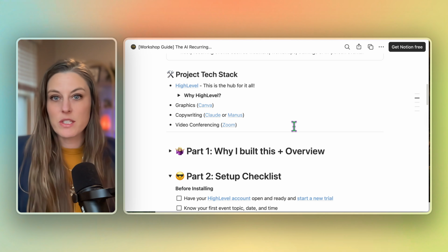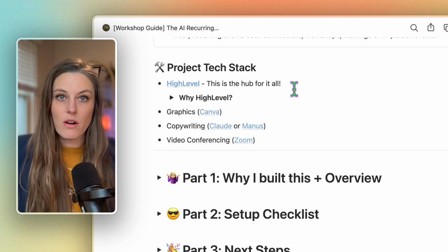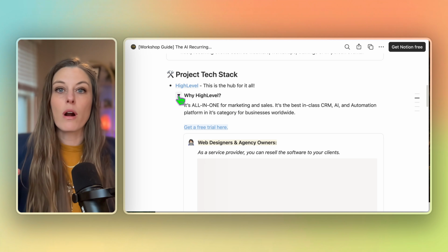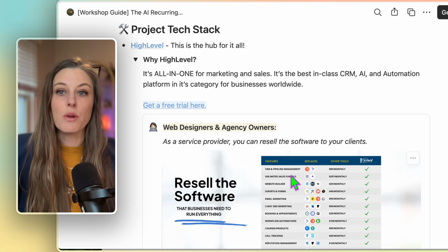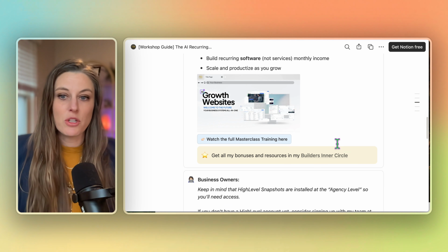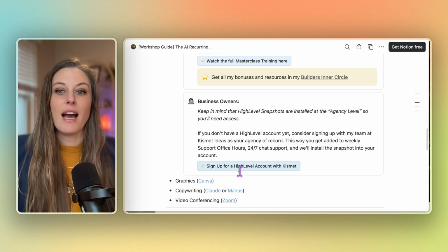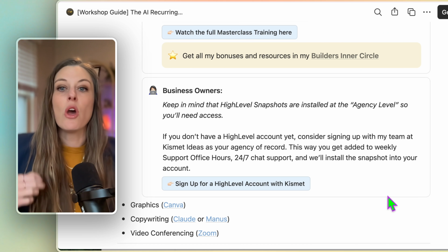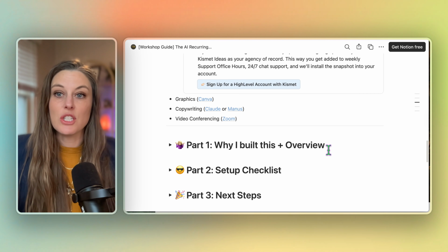Your tech stack for this project is very, very clear. It is HighLevel, just super simple. It's the hub for it all, including the AI and the automation components. If you're not sure why HighLevel, or you're not even using HighLevel yet, I encourage you to drill down here and read through here. You can also watch a full-on masterclass training that I have about HighLevel and the opportunity, especially for website designers and service providers, or if you're your own business owner. I invite you to sign up with a HighLevel account and you get direct access to me on a weekly basis where I can help you implement things in your account. So take a look at that if that is of interest to you.